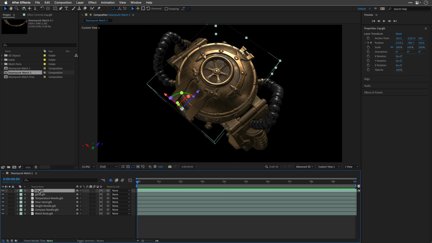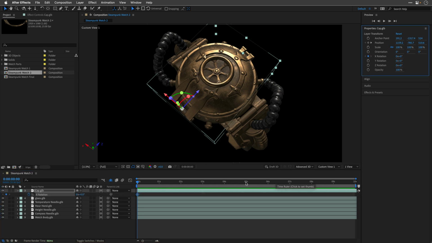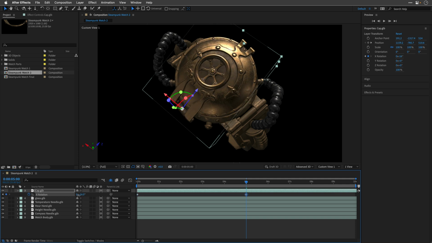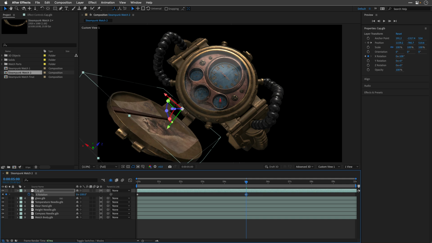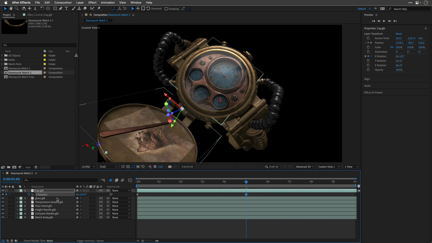We'll start with the cup. So I'll create a keyframe for the X rotation at the beginning here, and then I'll go to 5 seconds, and I can either use the properties panel, or because the properties panel exposed this value here in the timeline, I can actually animate it from here. So I'll set it to -125, and then I'm also going to press F9 to easy ease the motion.